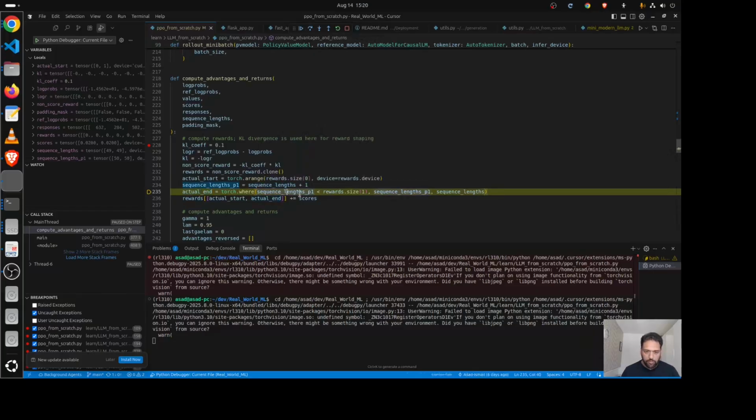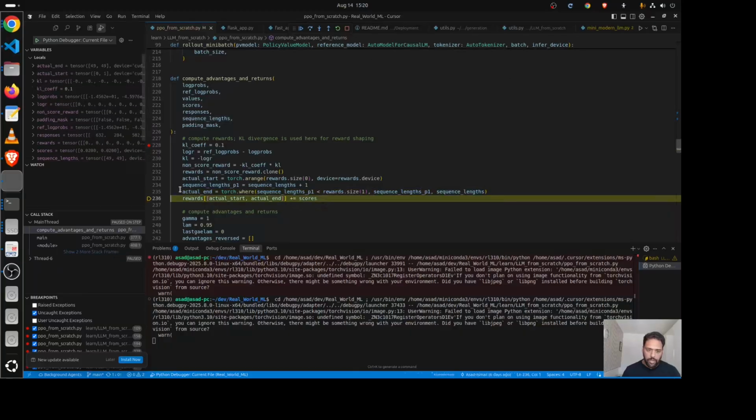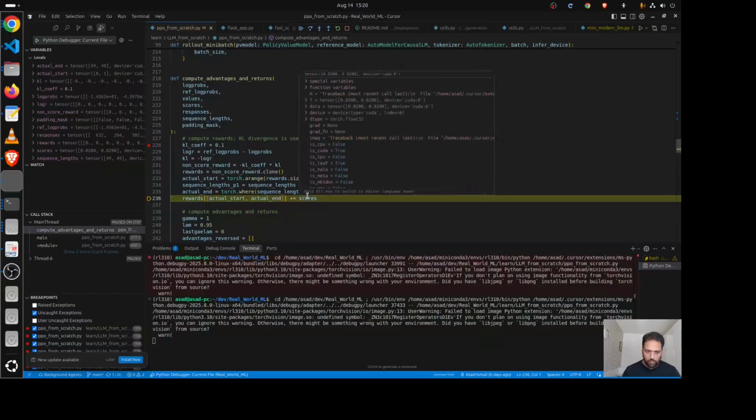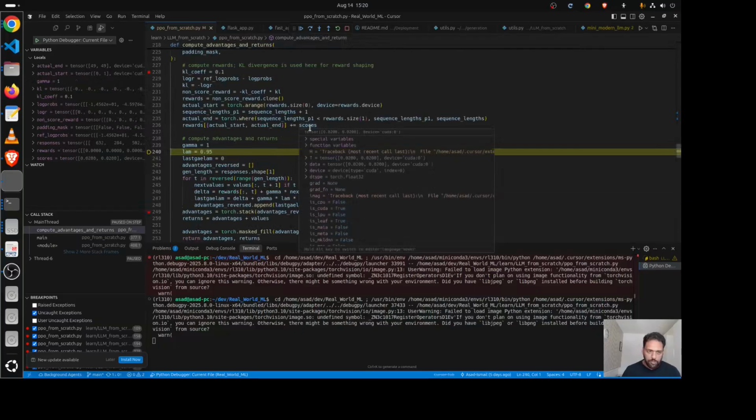And this actual end is, we just take the sequence length p1, and wherever it is less than the reward length, right? So if the padding length is less than the generated length, it means we have padded tokens, then we take the sequence length p1, so that is the valid length excluding the padded tokens. Otherwise we take the sequence length, right? So if there are no padded tokens, then the actual end is the end of the generation. And for all of these we add the scores to it, right? And scores are from the actual reward model. So this is the KL divergence term.